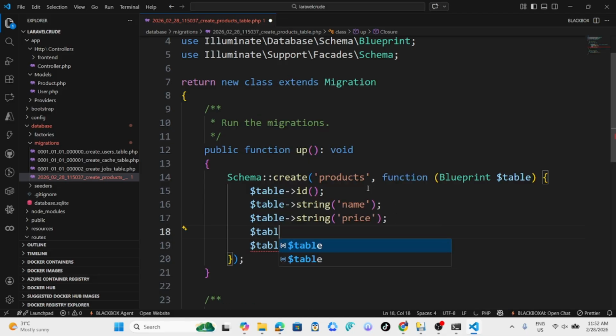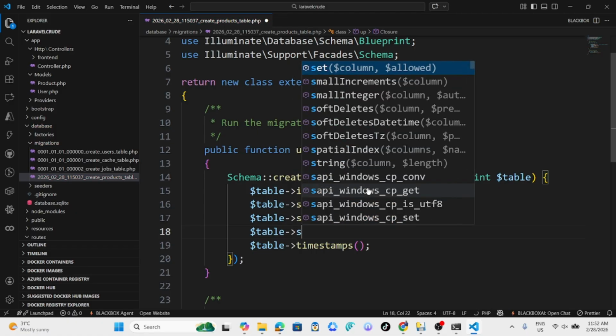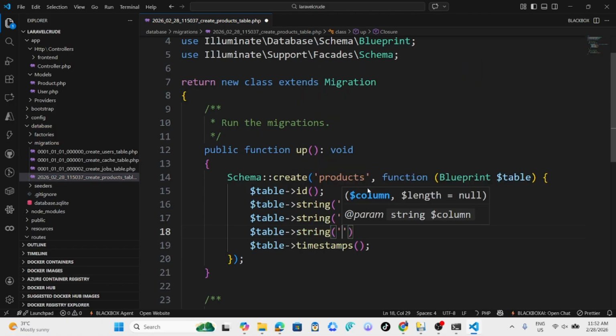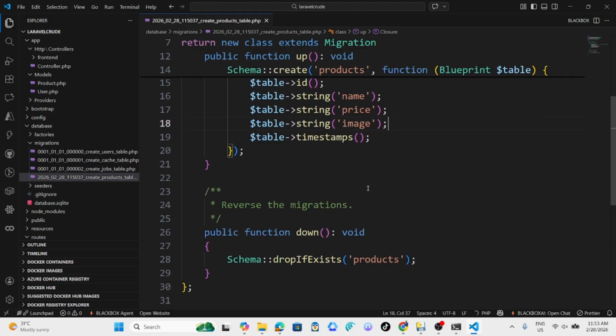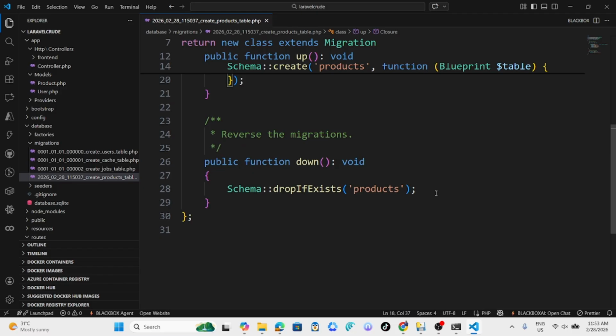One last column. This is purposely for image. We will call it image. Assuming you are building anything, you can call it profile. You can call it file. Whatever you call it, believe me, you are good to go. Save. If you check below, you will see down. This is purposely for reversing the migration. As you can see, in case you want to reverse something, you will do it. As time goes on, I will explain and teach you how to implement soft delete.